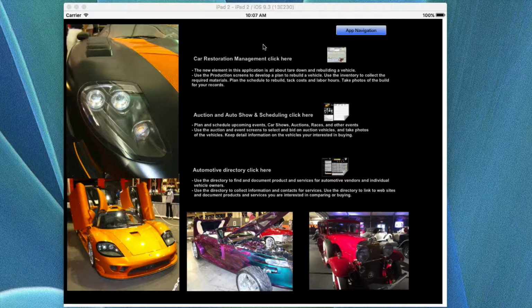This first help video tutorial is an overview of the Car Restoration Management Pro application for iOS, for Mac, for Windows, and the cloud. This application was designed for companies or hobbyists that do restoration of vehicles, repair, and service. It is designed to do car restoration management, as it shows here.